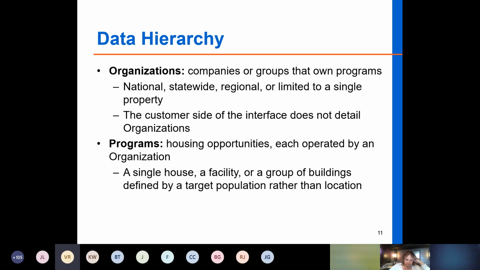Within your housing provider account, there are some levels. You begin with your organization. That would be the company or group that owns the housing programs. That might be national, statewide, regional, or limited to a single property. The customer side of the interface does not detail organization. So when a user seeking housing is looking for housing opportunities, they would not see these at the organization level, but rather the program level, which would be the specific housing opportunities, each operated by an organization. The program could be a single house, a facility, or a group of buildings. It's defined by the population rather than the location.